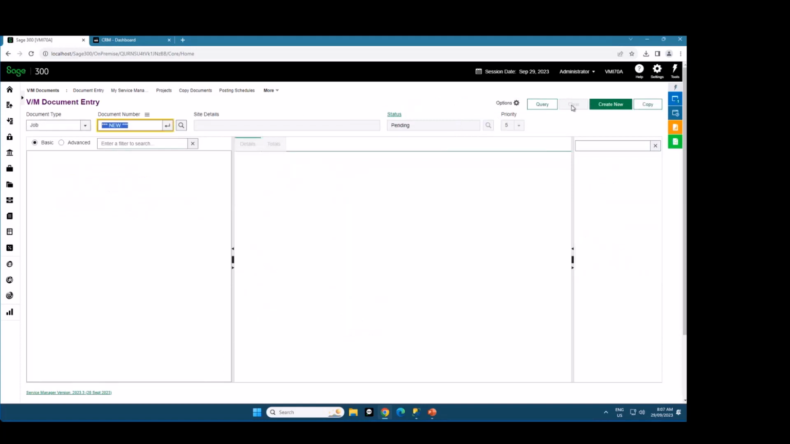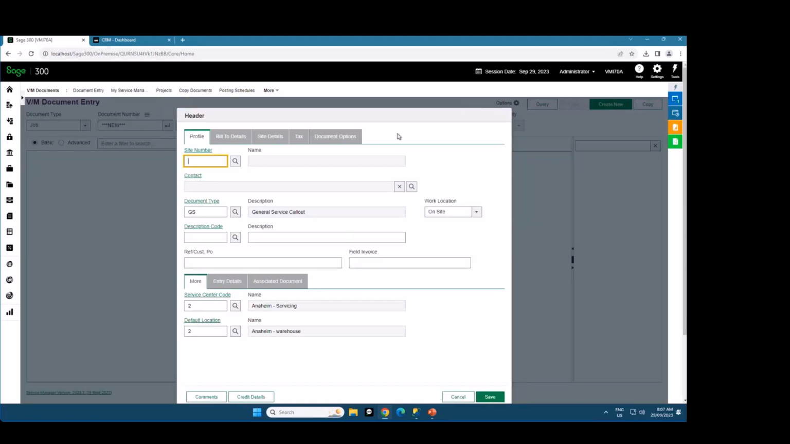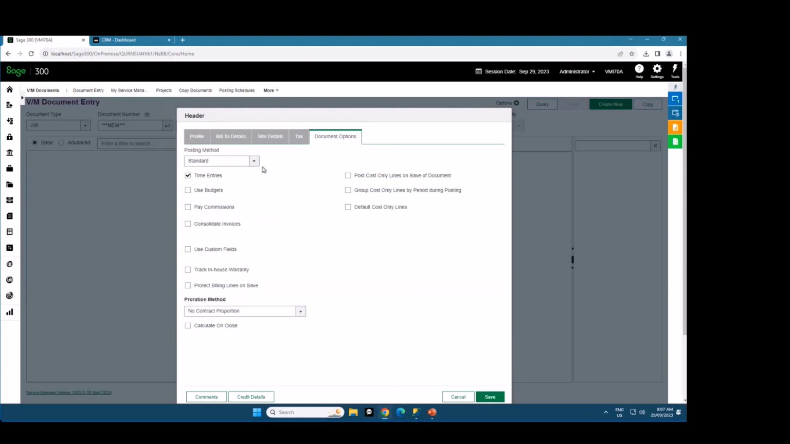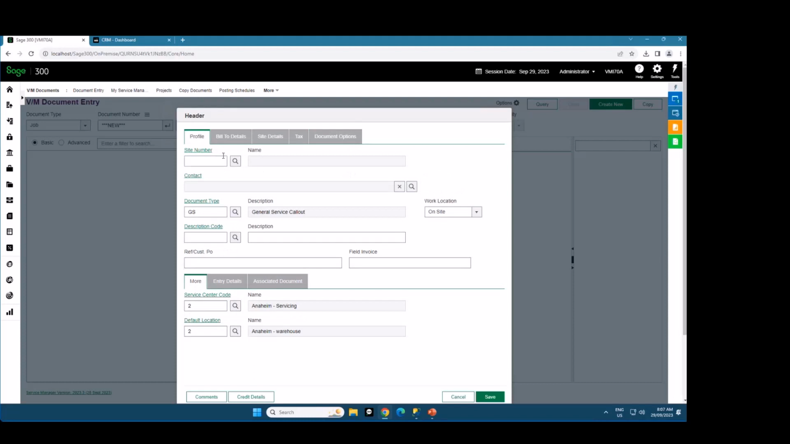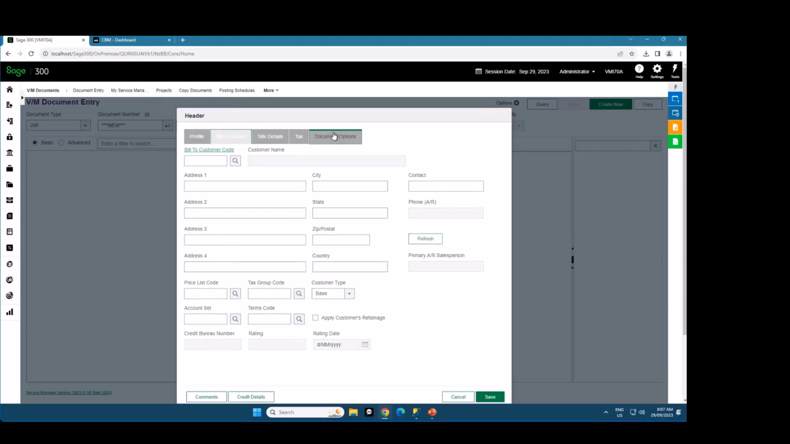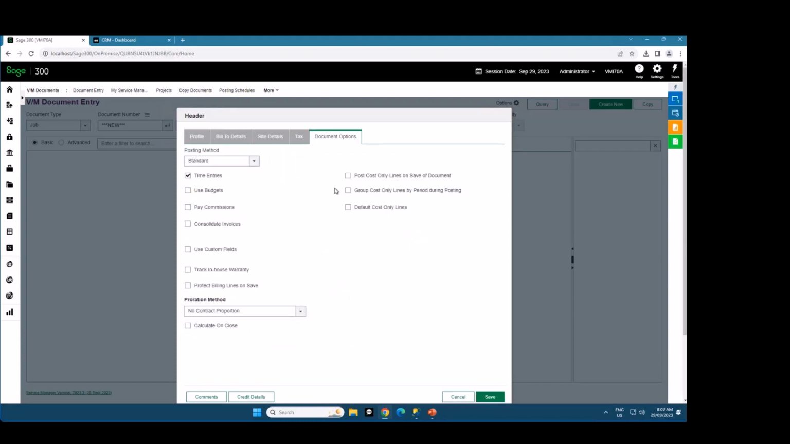When you create a new job, all of the options that you had to save the job first before you could get to are now available as you're creating it. So I choose my customer, I choose my site. Now I come over and I choose, I'm doing budgets, I'm doing this. It's all done in the single screen.